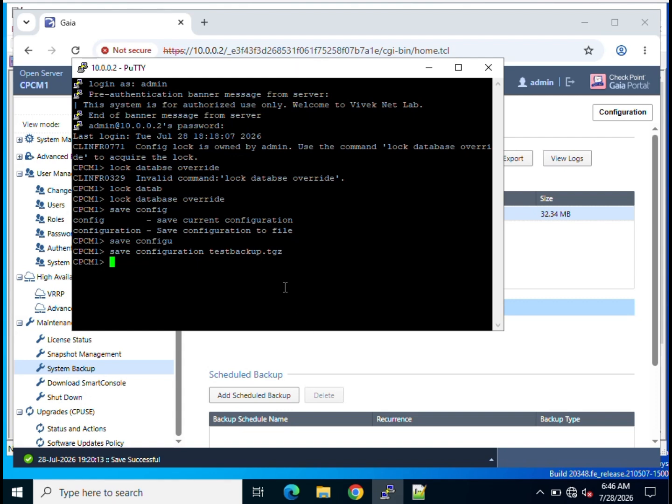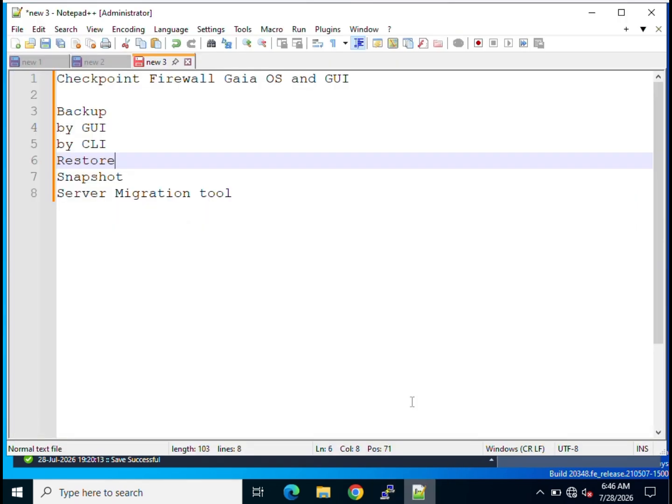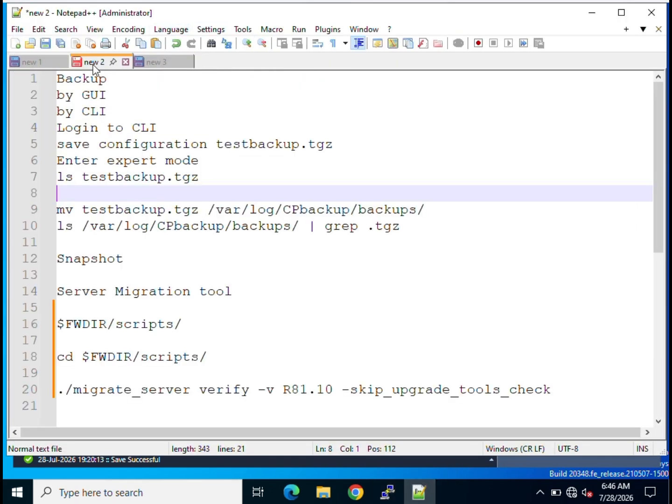So the command for that is, we need to log into the expert mode. And the command goes like this. I have noted it down already. So this is the command mv. Mv says move this particular test backup file to this particular directory.